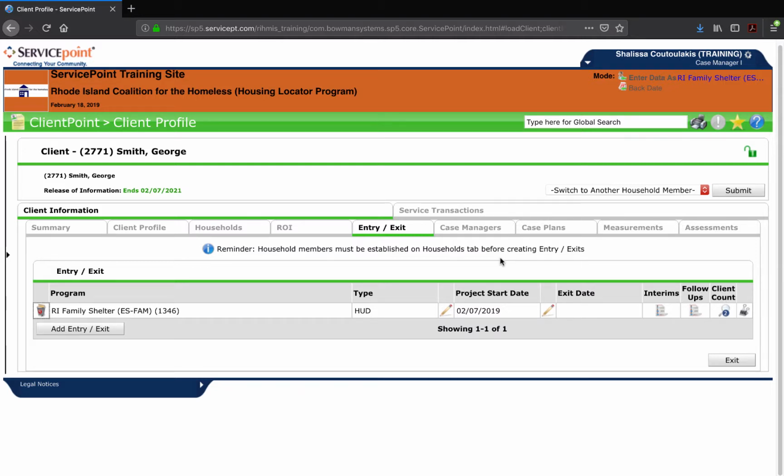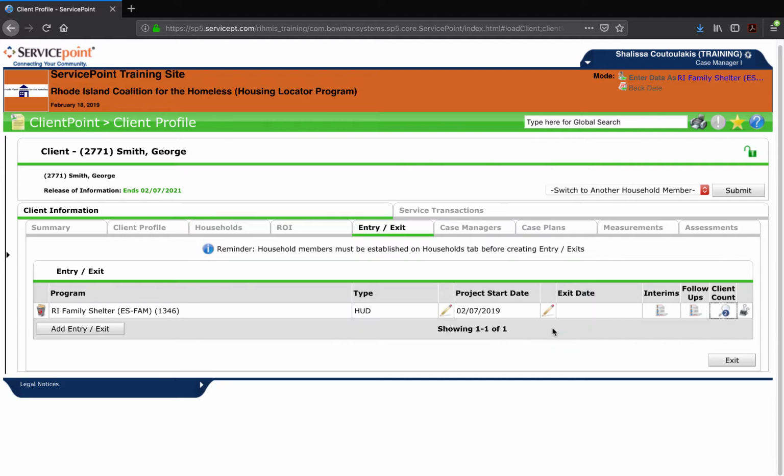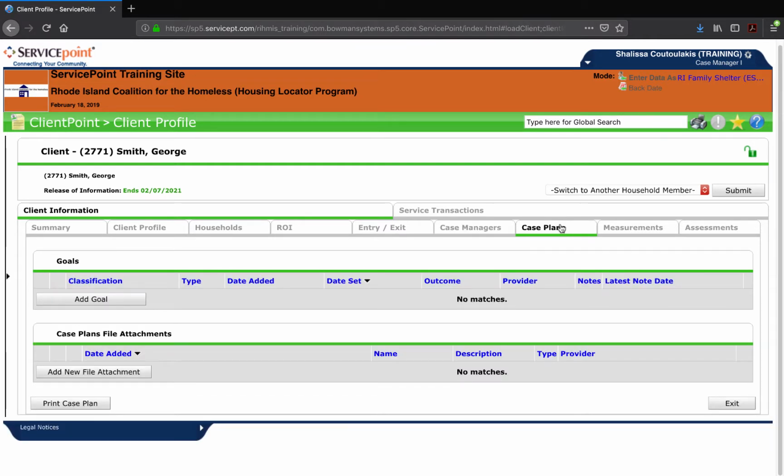Okay, now that we've entered this family into the project under the family shelter, the type HUD for February 7th, we see that both clients were entered in the project by clicking on the magnifying glass that says 2. Now, since we already assigned ourselves as case manager, we want to create a case plan.